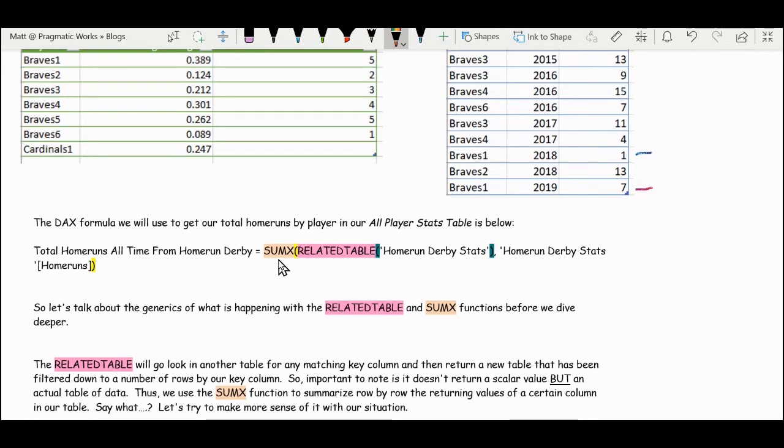SUMX is different. It's more special. It says, hey, give me a whole table, I'll eat the whole thing up. But what do you want me to eat up with that table? You want me to go row by row in a certain column and sum them up. I'm hoping that's making sense. I'm trying to put this in non-tech lingo. So here we go.